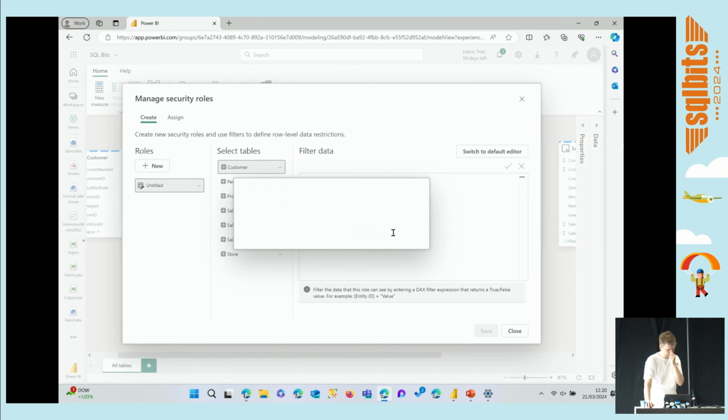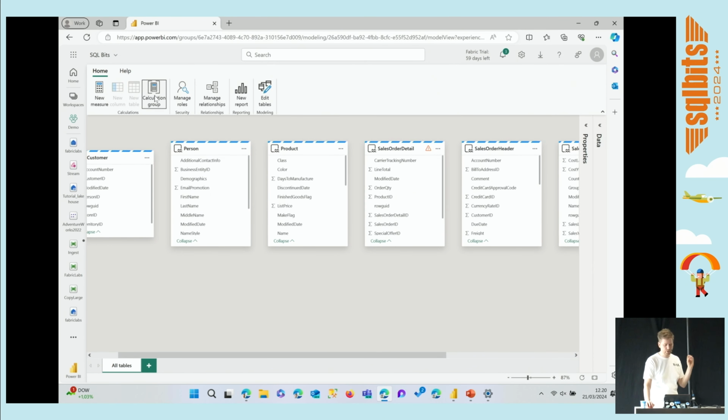That's actually new. So we can do row level security. That's nice. We can do calculation groups. We can do manage relationships. But I'm kind of limited to that. I don't have a bunch of all other options. So those are my options. So there are limitations to Direct Lake, to the features and functionality that we can use.